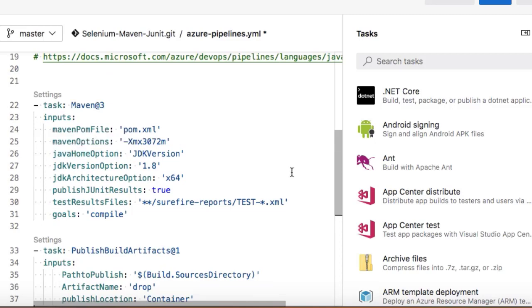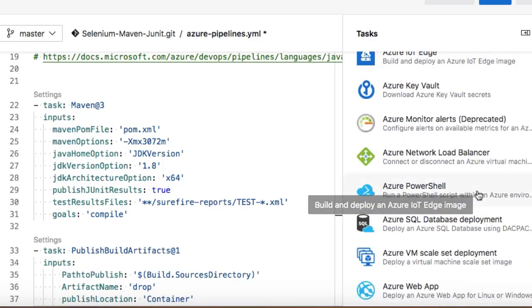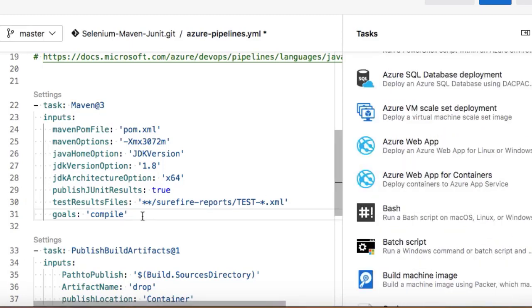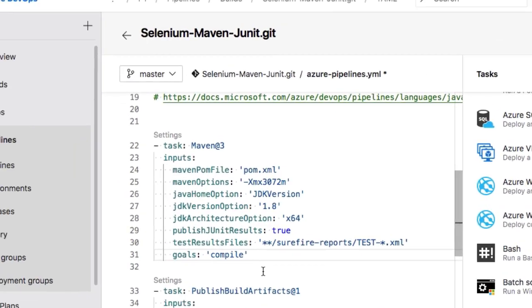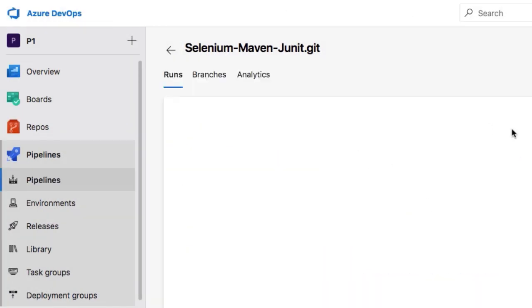In Azure DevOps, you can work on any kind of project like .NET, Java, or say Python, Ruby, PHP. All types of platforms, languages and tools are supported in Azure DevOps. All you need to do is pick the correct task from here and then that build process will be kicked off. So that is how you create the build pipeline.